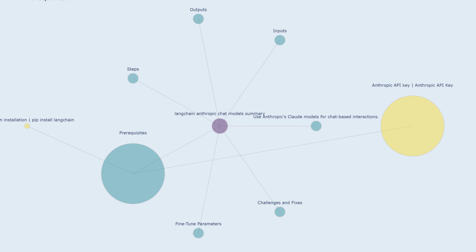Prerequisites. Anthropic Application Programming Interface Key is required to access and interact with the Anthropic API. The API key serves as a unique identifier and authorization token for your application to communicate with the Claude models. It is essential for authenticating your requests and accessing the model's capabilities.